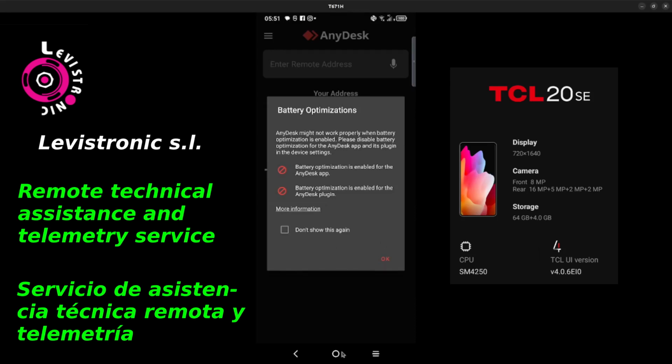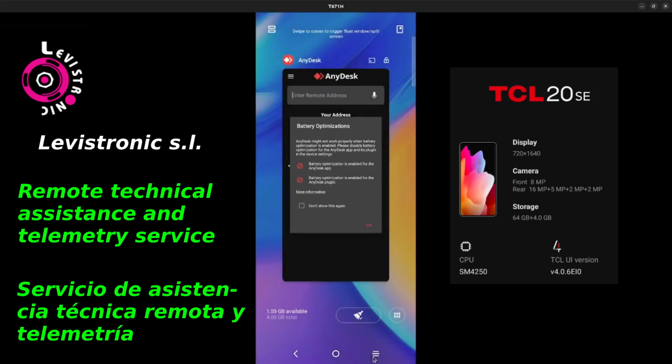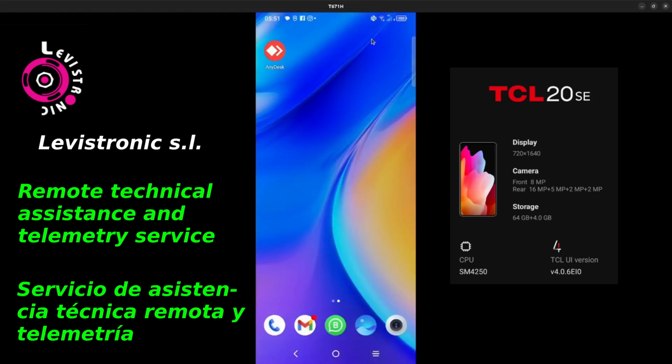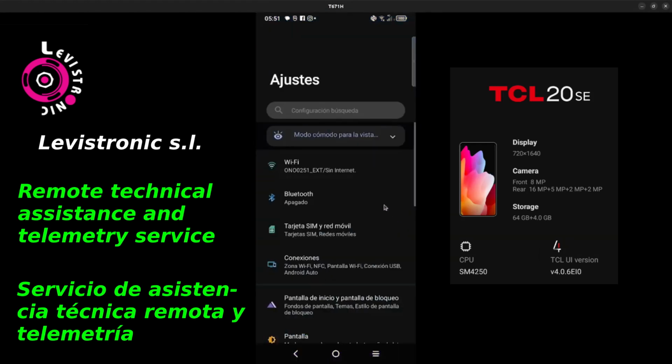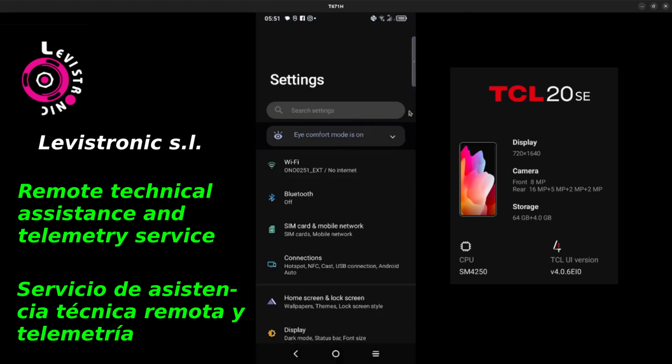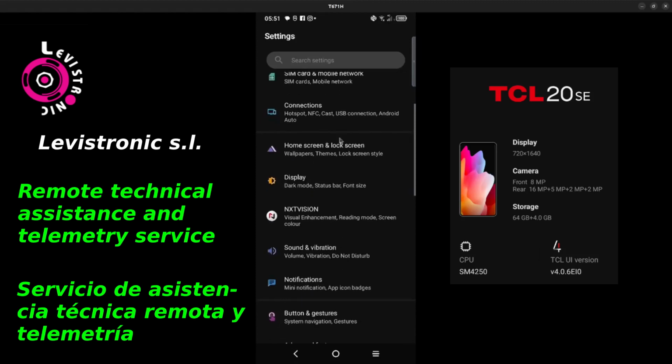For both the application and its corresponding plugin, we must deactivate optimized battery use. Good. Now what we do again, for the umpteenth time, is turn off the application again. And we go to the configuration menu. Be careful here, because each mobile phone is a different world. We go to the applications menu.